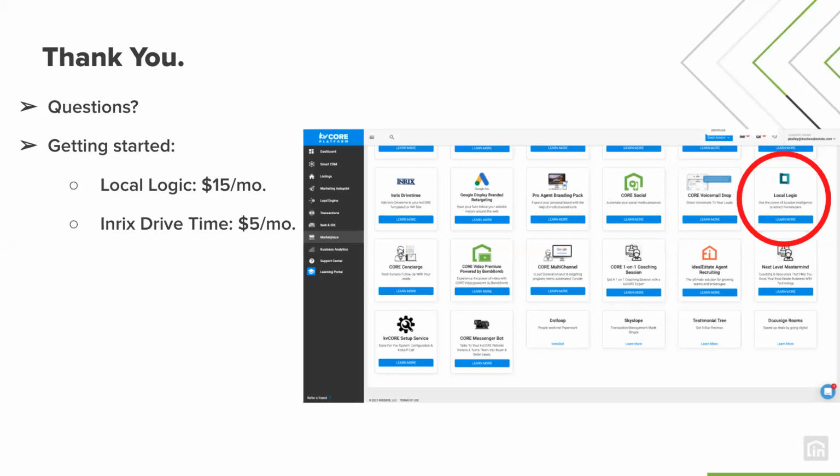Okay, there's that link inside of there. Are there any other questions that we can answer, or that Madeline could answer, pertaining to Local Logic?